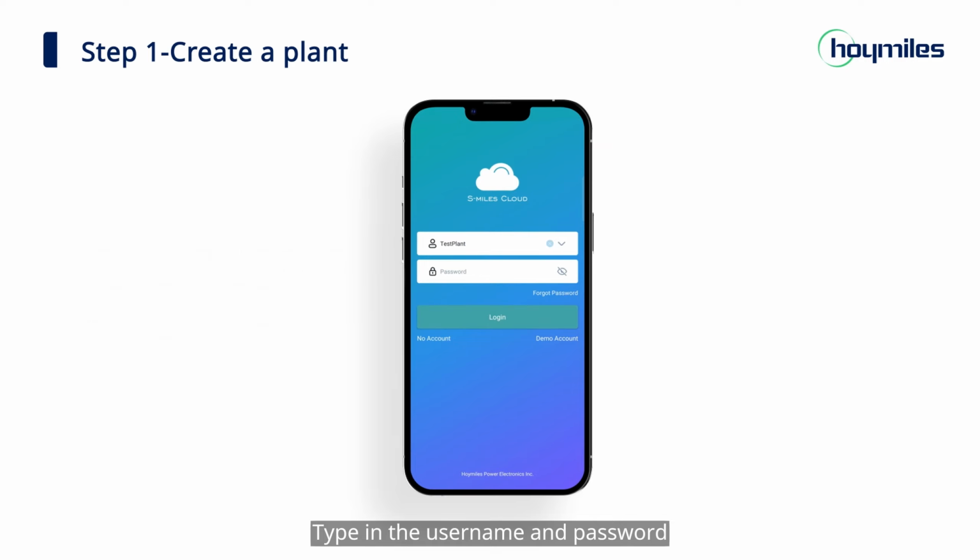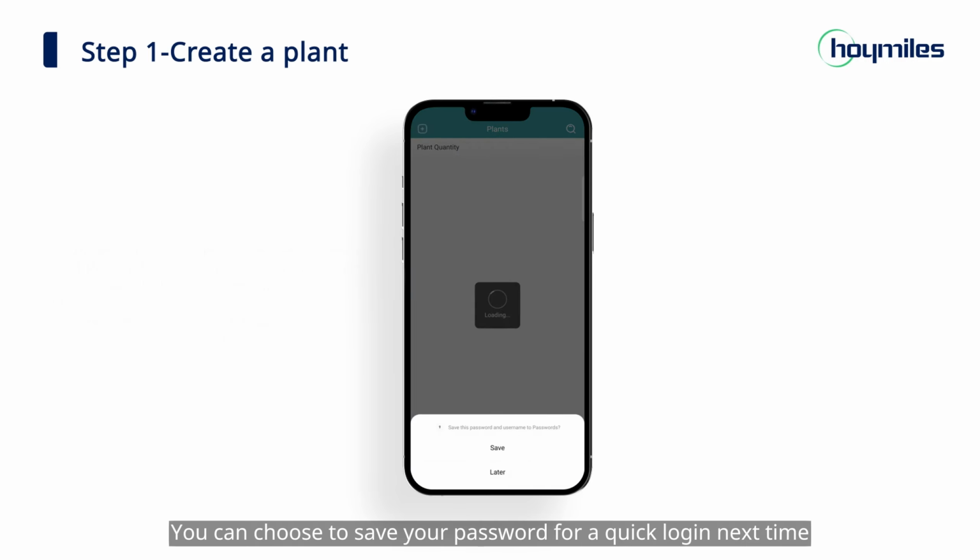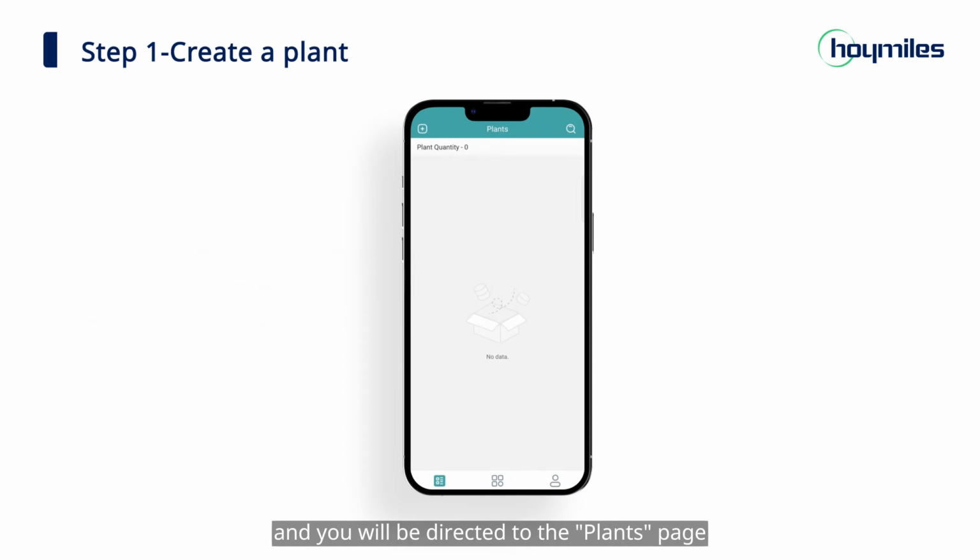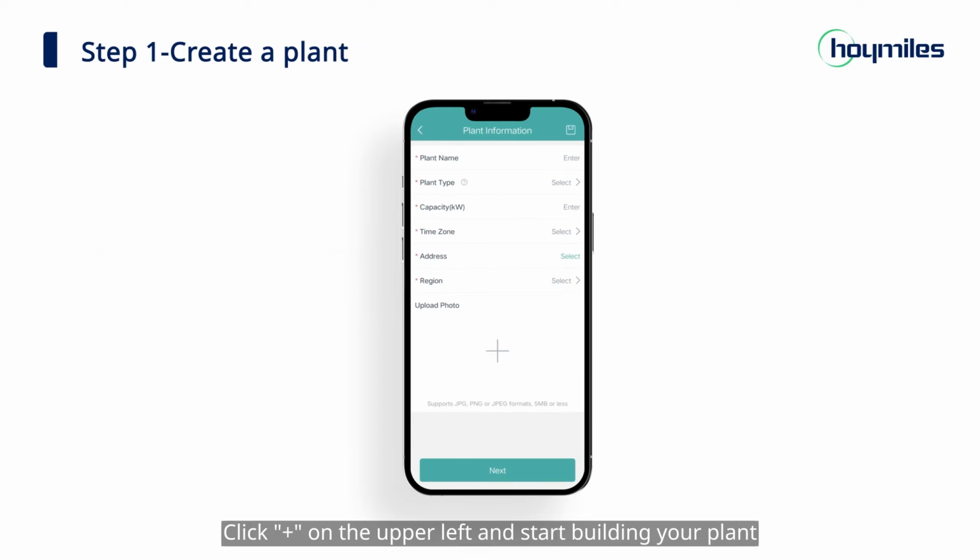Type in the username and password. Click Login. You can choose to save your password for a quick login next time, and you will be directed to the plants page. Click plus on the upper left and start building your plant.